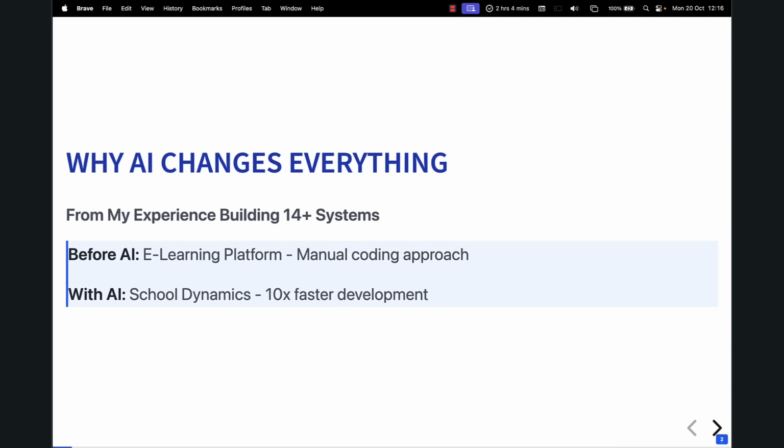So I'm going to share my experience of how artificial intelligence has changed everything for me. Before the introduction of artificial intelligence, I built an e-learning platform using a manual coding approach. But after AI, I built a school management system, which is software as a service that's now being used by schools. And it was 10 times faster compared to how I used to do things.